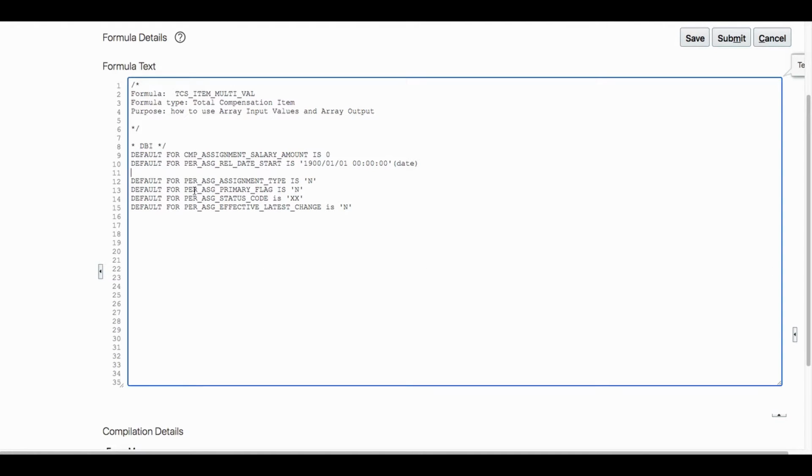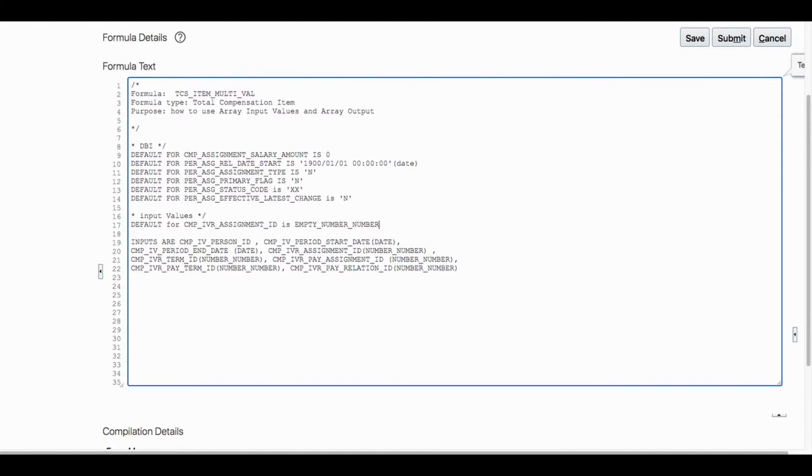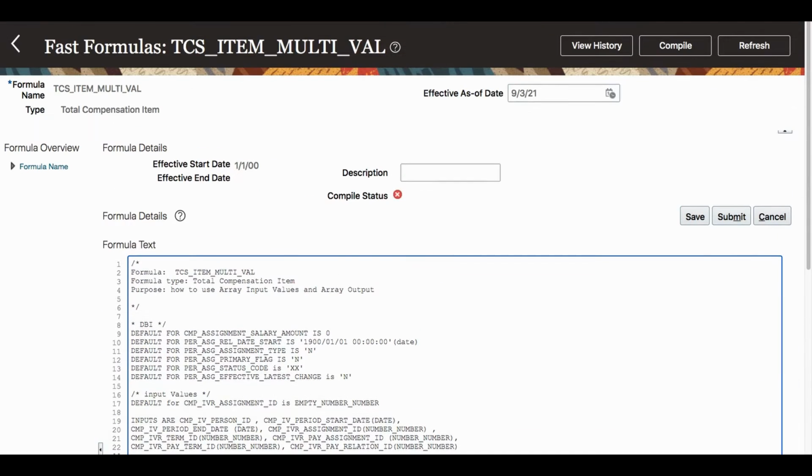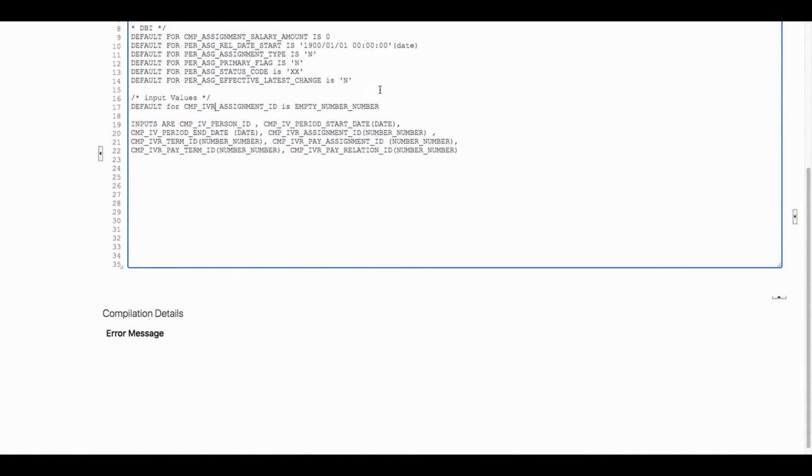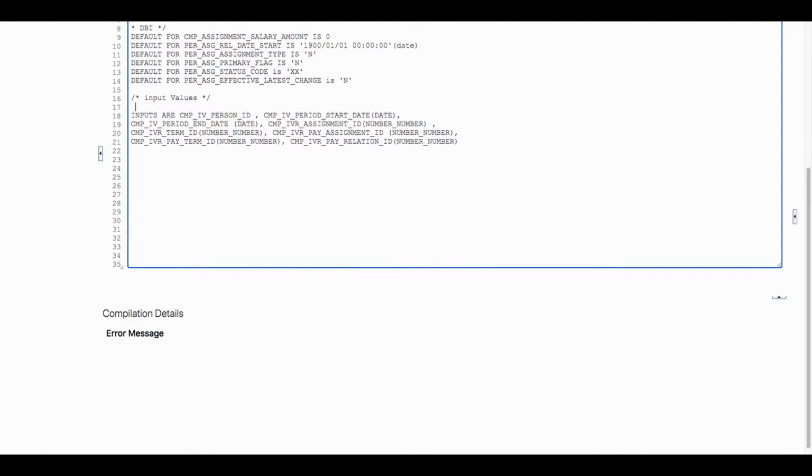I am going to declare that. I am removing this part. Now, what is this? I'm using the person ID, the normal person ID, the period start date, and the period end date. This is coming as a number, so I don't have to give any type. These two are coming as a date, so I'm giving the date type.